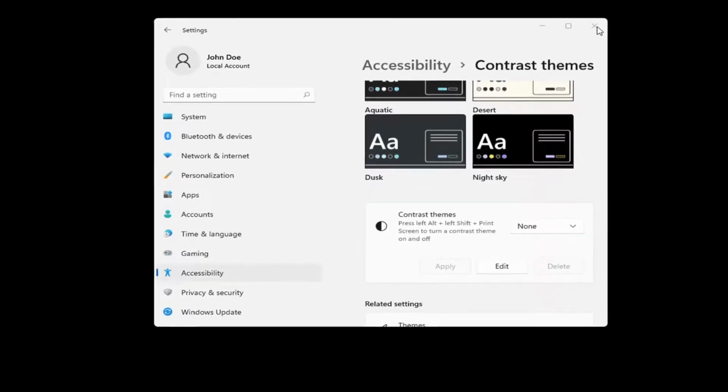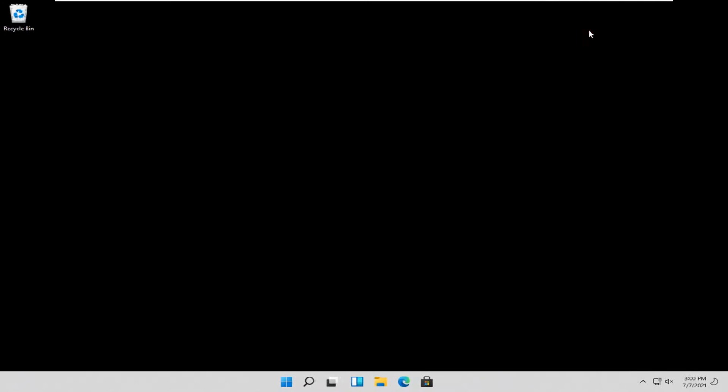So you might have to change back your desktop wallpaper, but so again, that should have been a pretty straightforward process, guys. You might have to change your wallpaper back, but that should be about it.